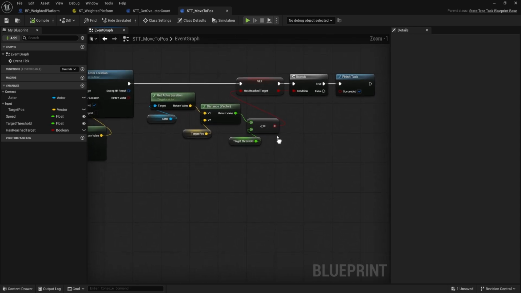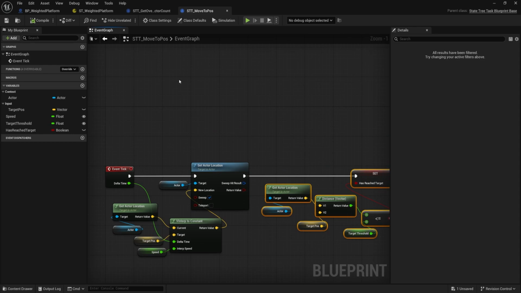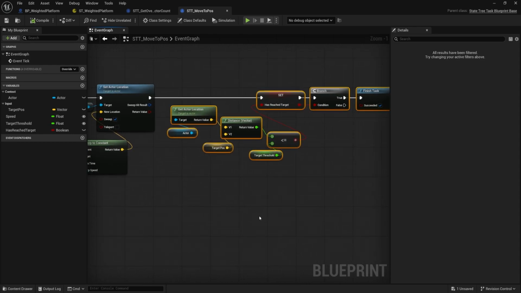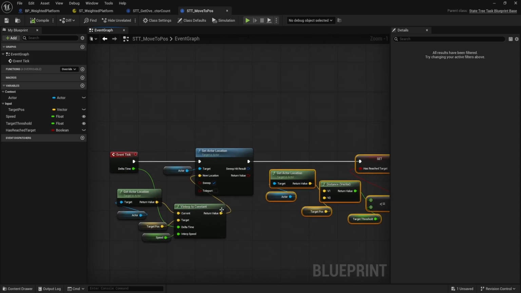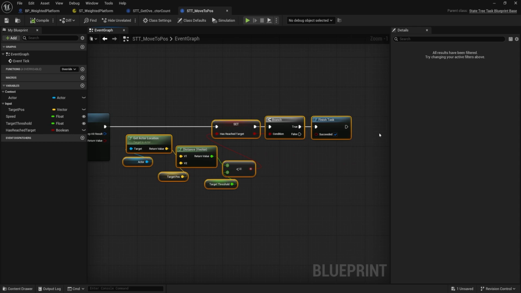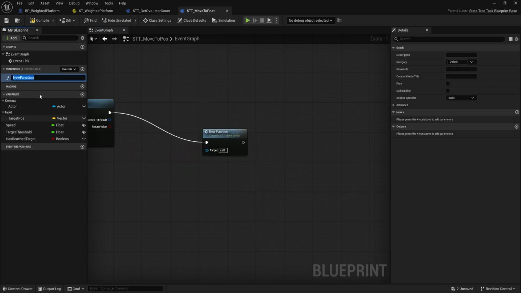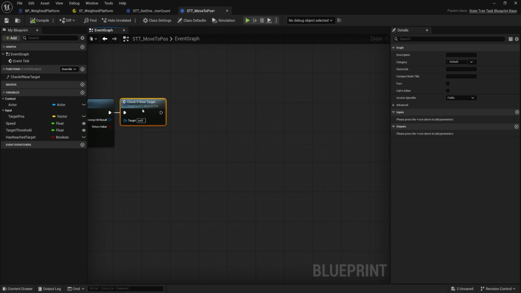Now, before we actually use this, I want to clean this up a little bit, because all this over here, we probably want to check this, for example, right when we start, like at the very beginning. If our target location is exactly where we are already, then I don't want to move the actor or do any of this stuff. So I think it makes sense to turn this into a function. A really easy and quick way of doing that, you just highlight all of this, right click and say collapse to function. It puts it all inside of a function. Let's call this check if near target.